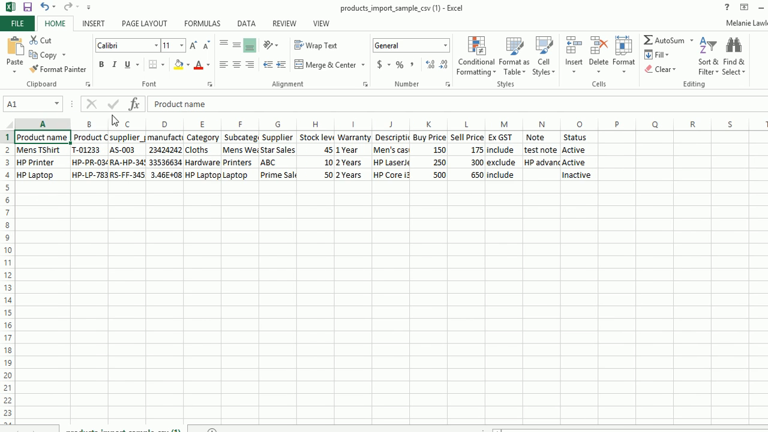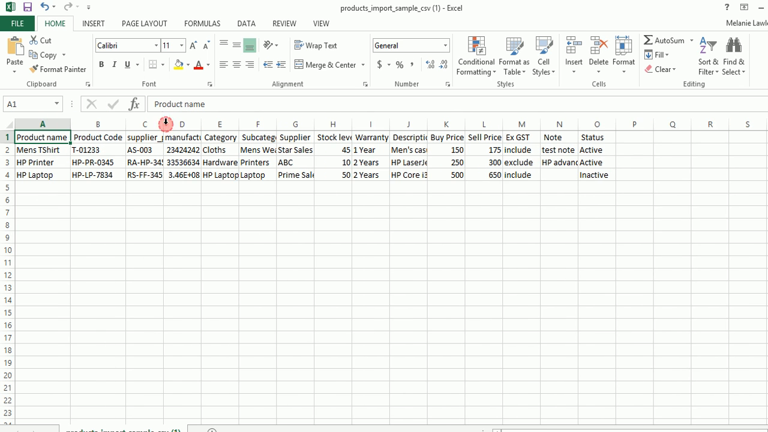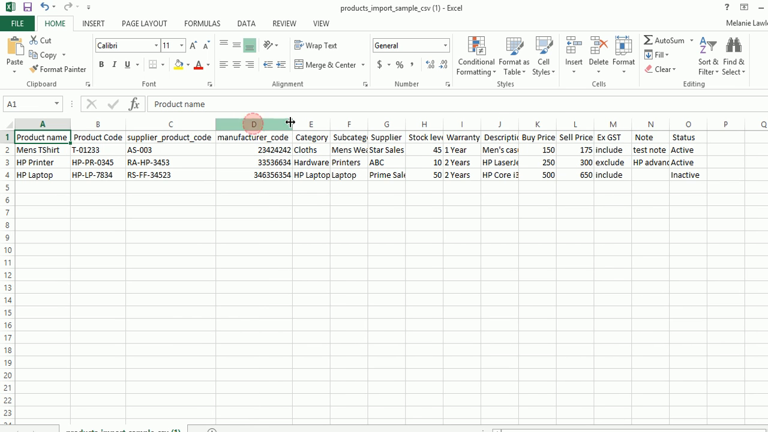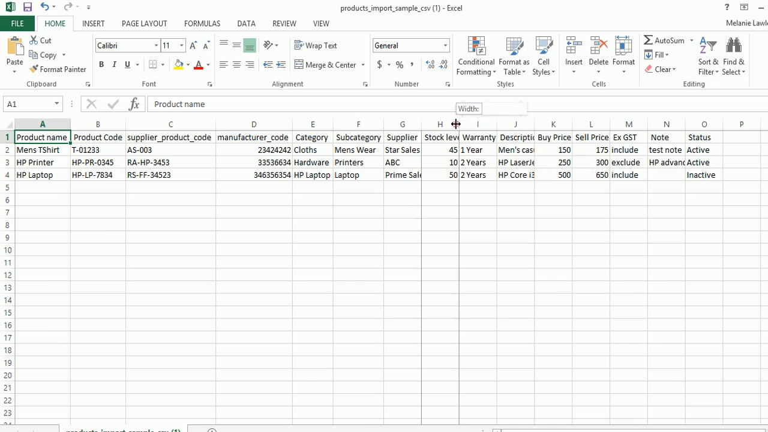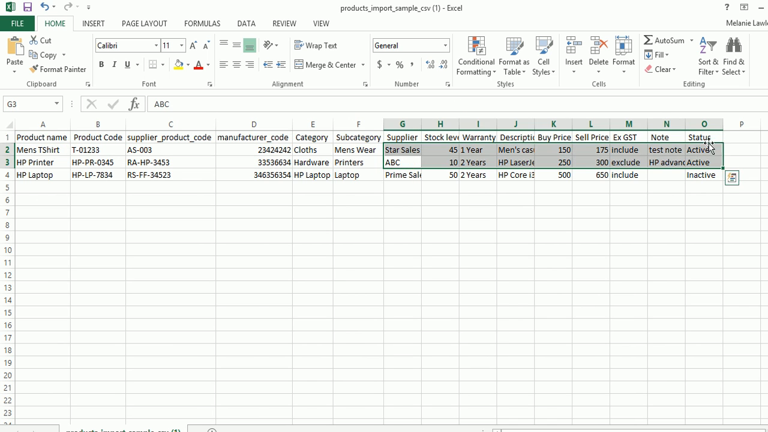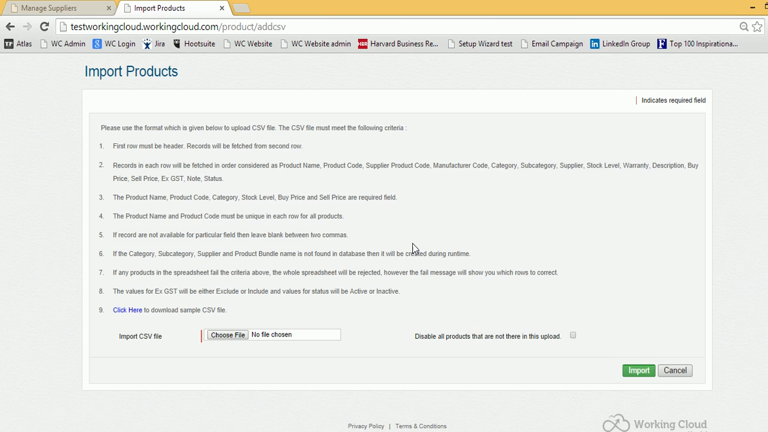So put the product name, product code, supplier product code, manufacturer code, category, subcategory, all of the rest up to status as active or inactive. Save this on your desktop and then re-upload it into Working Cloud. So what you need to do is choose that file, upload it, and then click import.